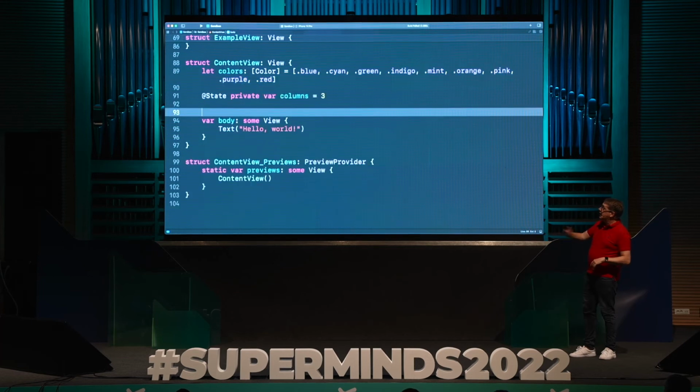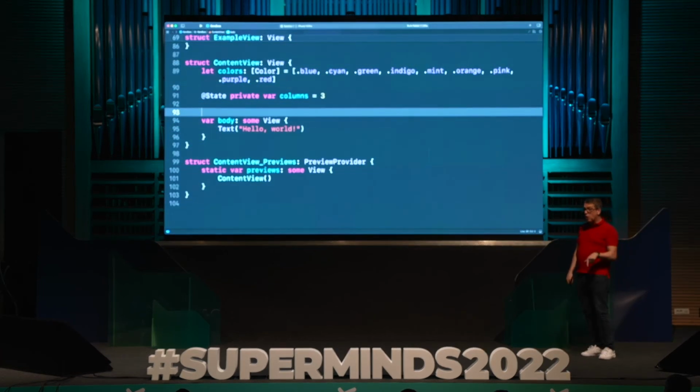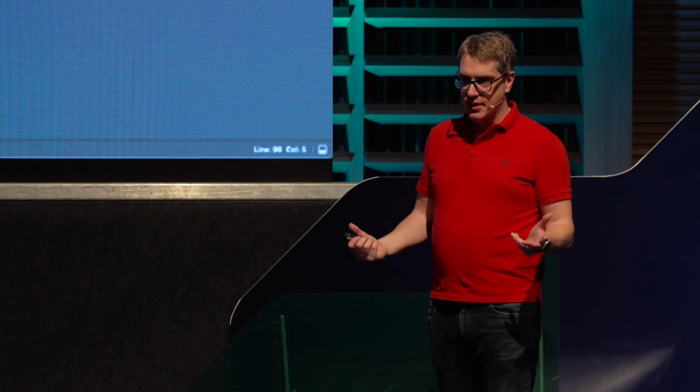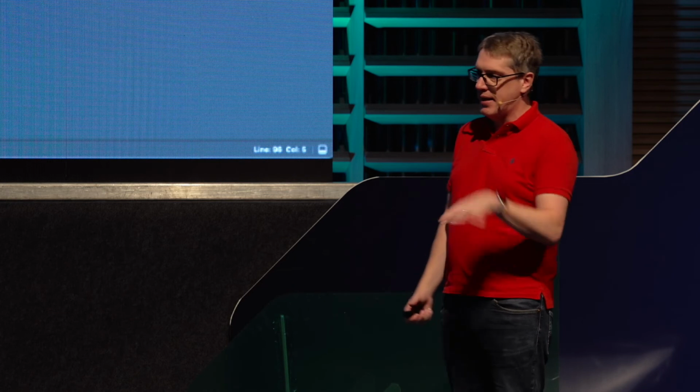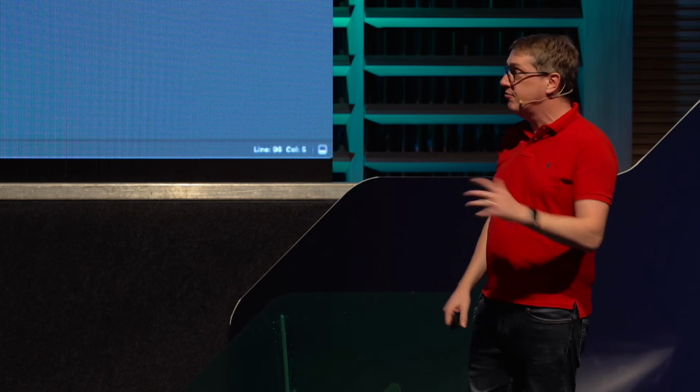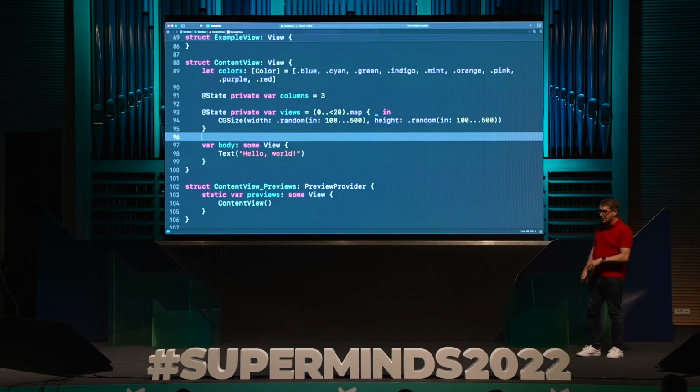And now in our code, we can say, make a whole bunch of colors, blue, cyan, green, my favorite's mint, by the way. Track the column count for our masonry layout. And then make a whole bunch of view sizes. Store the states so they stay alive as we're animating things around neatly. And each size will be a random number between 100 and 500 width and height. So lots of random sizes.